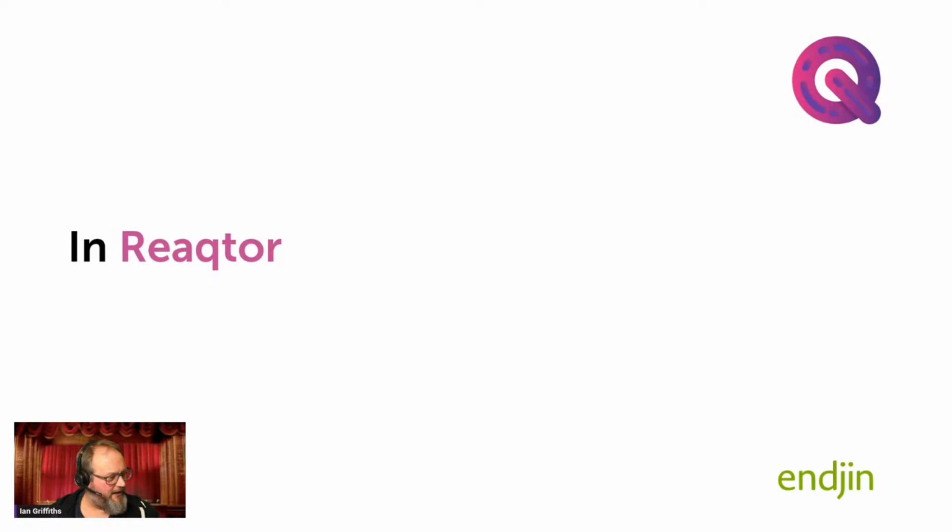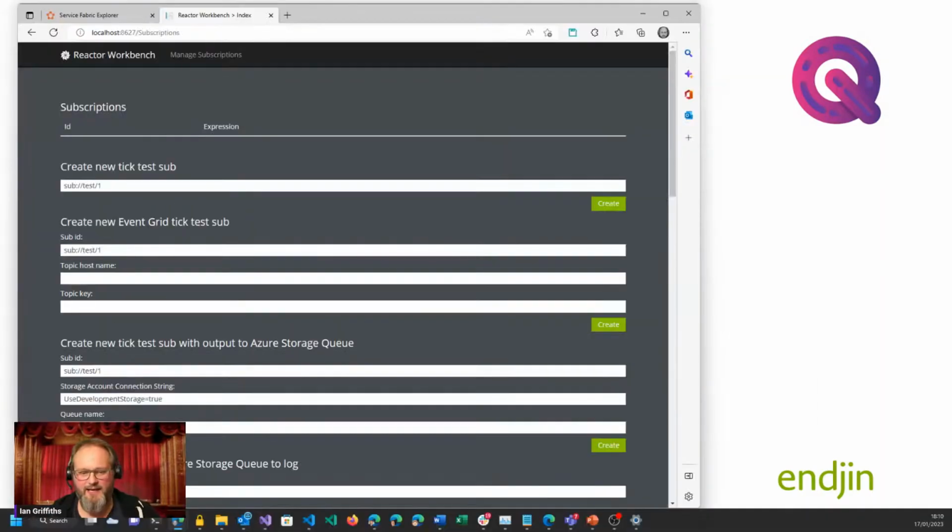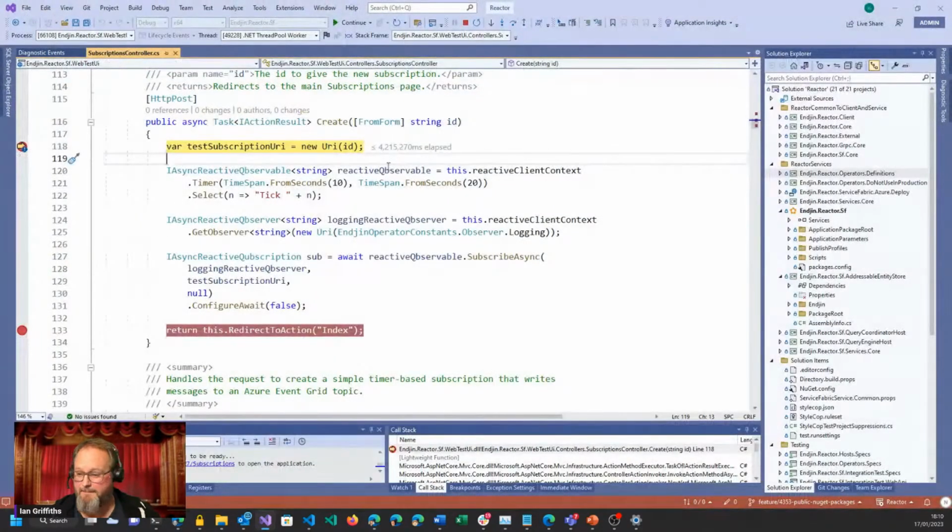So I have running on my computer a local environment that's running a Reactor query engine. And I'm going to create about the simplest query you could possibly create here through this web front end. So I'm going to create this. That is going to hit a breakpoint, which I'm going to move onto the monitor that you can all see. And this is going to use the Rx external client API to define a subscription that it wants set up.